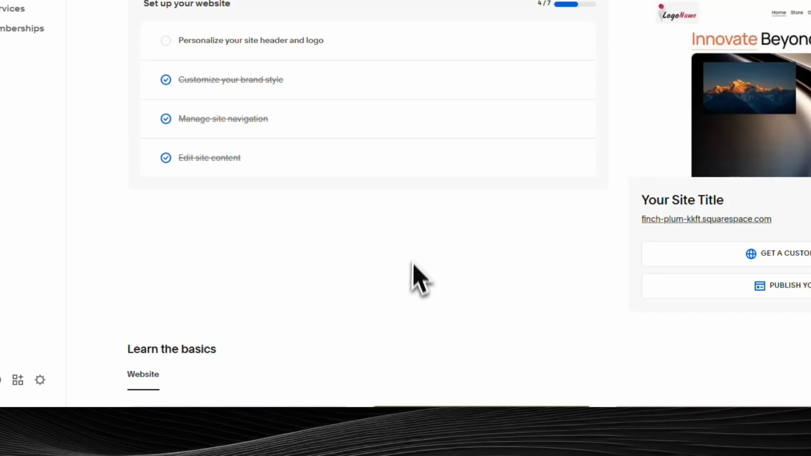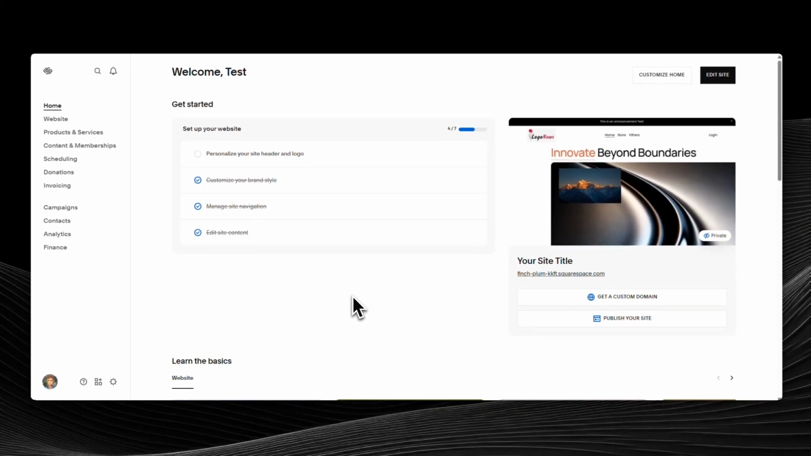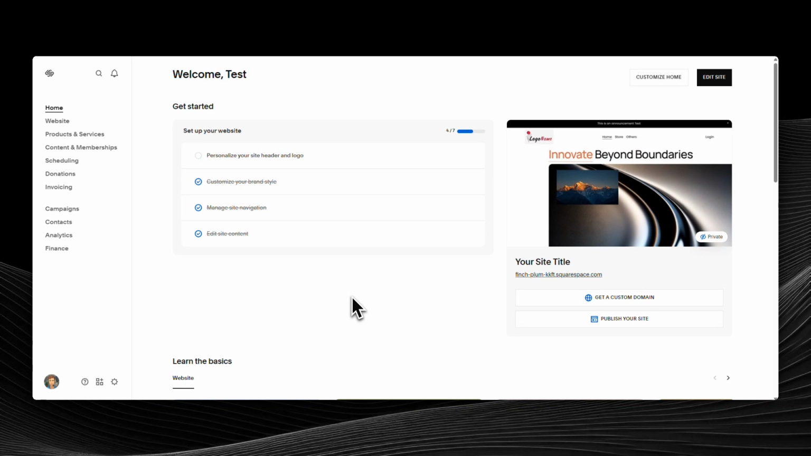In today's video, I'm going to teach you how to save a section in Squarespace. This is a quick way to reuse a beautifully designed block of content across multiple pages without rebuilding it every time. Think of it like creating a template for a hero banner, testimonial strip, or pricing row that you can drop in wherever you need it.